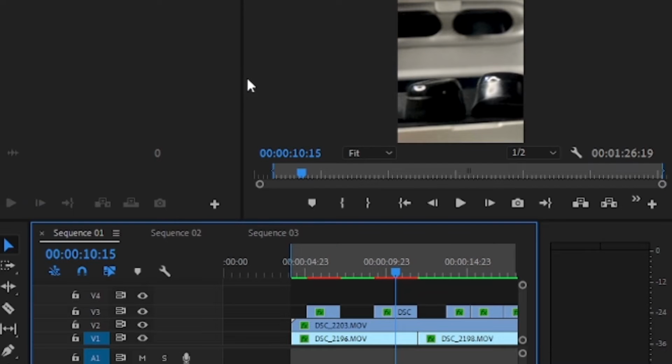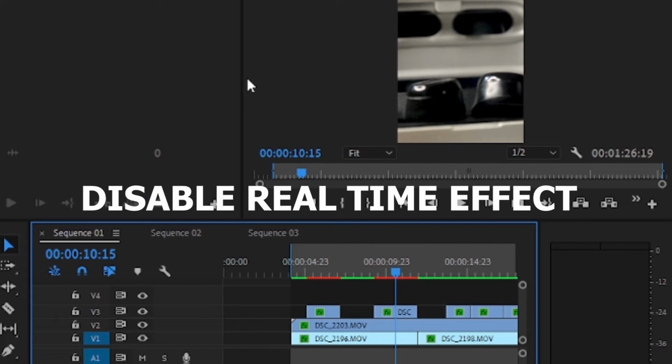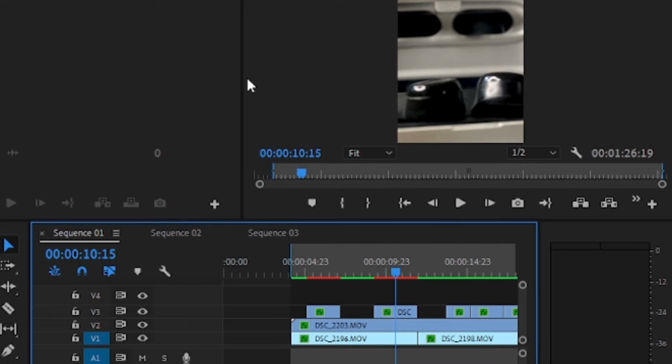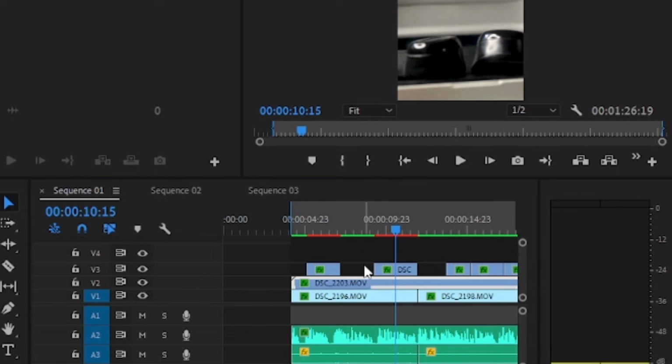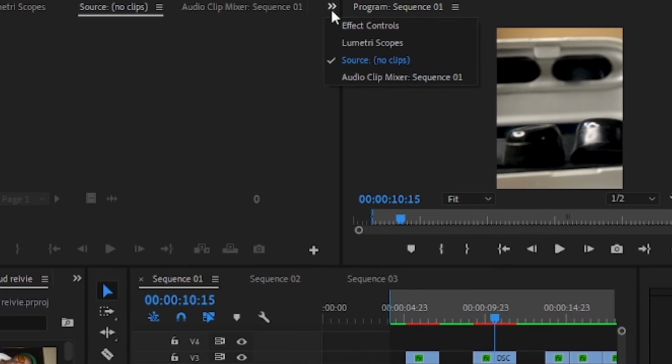One way you can dodge freezing playbacks is to temporarily disable the real-time effect. By disabling real-time effects, Premiere Pro will bypass the processing required for those effects during playback, resulting in smoother performance. To do this, go to your project in Premiere Pro and navigate to the Effect Controls panel. You can find it by selecting a clip on the timeline and clicking on the Effect Controls tab.